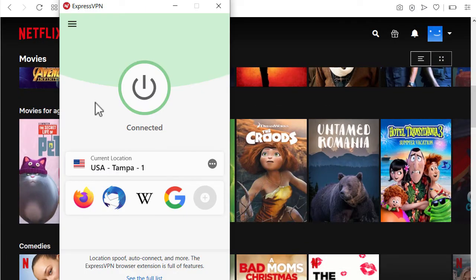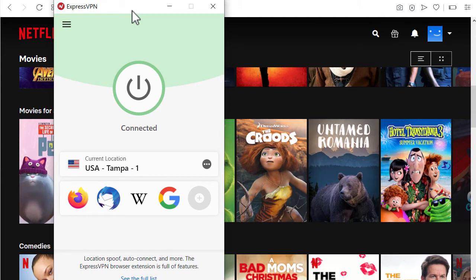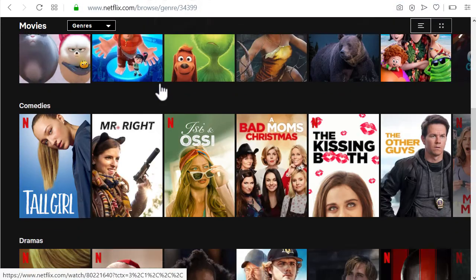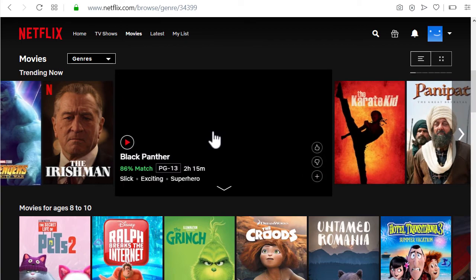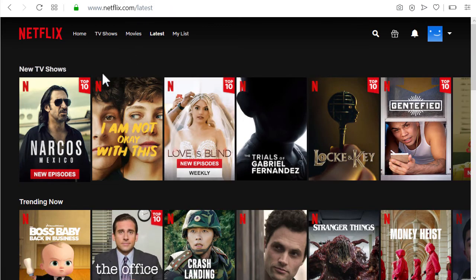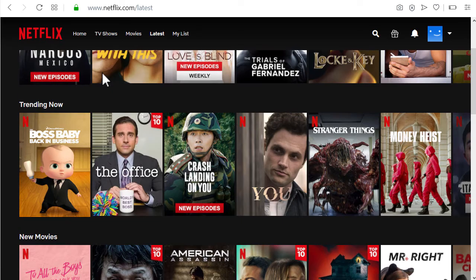VPN is on and running, just to show you, because some people say it's not working somehow. So I think they just don't choose the right location, or I don't know what they do wrong, but it's working quite well. And I can access all the movies and all the TV shows and all the latest stuff from Netflix. So now you see that it's working.